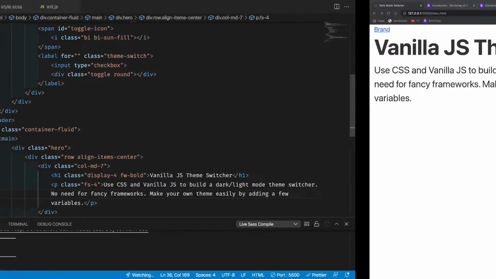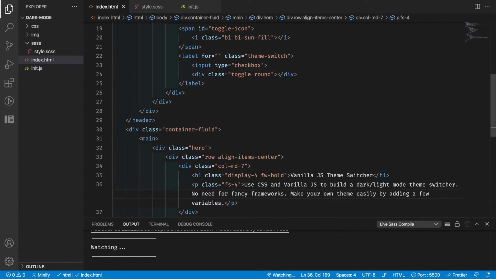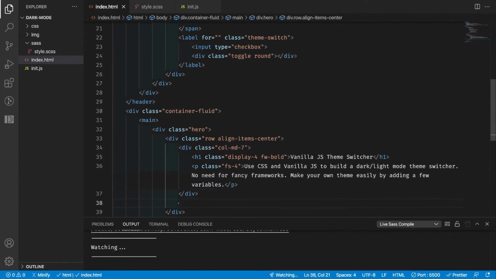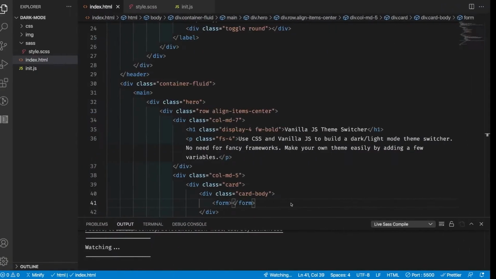And there, so let's go back and look at it. Alright, that looks good. So now beside it, I'm just going to create a div that goes next to it. So div column MD5, and then I want to have div card, and then div card body, and then inside of that a form. It's just a sample, so we're not going to have the form actually do anything. So okay, I think that's far enough.